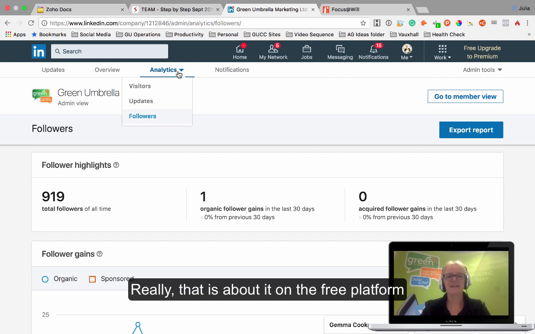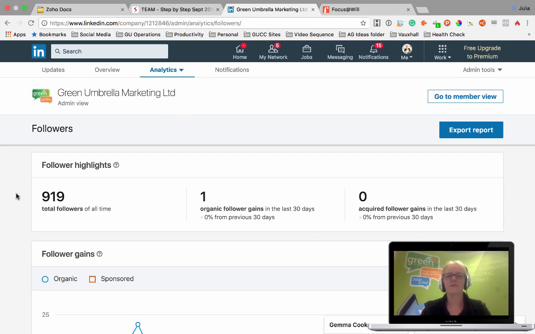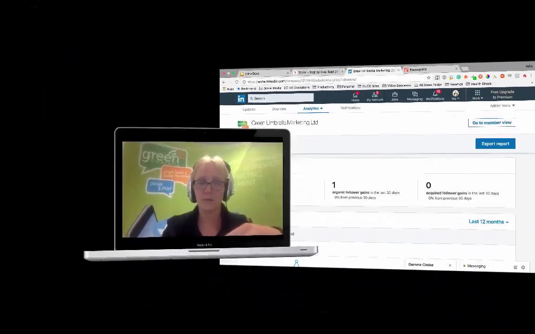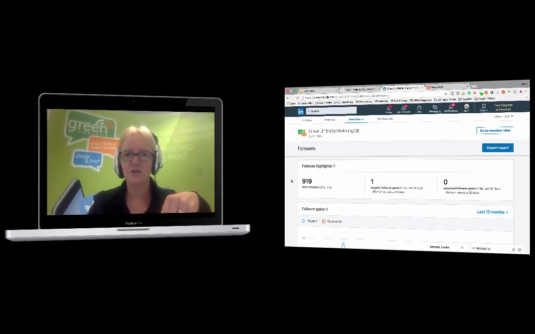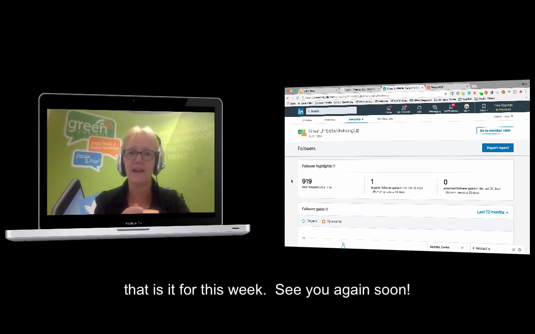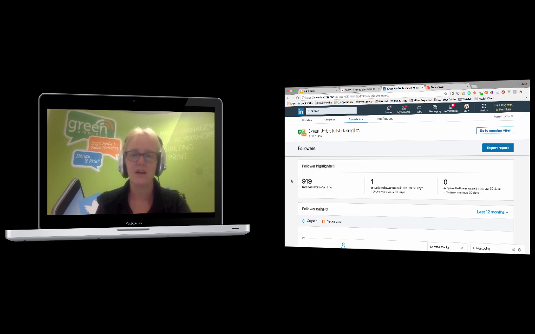Okay, so really, that's about it. All you can do on the free version of the LinkedIn company page, and that's where your analytics are. So the main two areas are, you get an overview as soon as you land on your company page on the left-hand side. It just tells you whether things are up or down, so you get green or red. Then you can have a look at the individual posts, and then you can have a more in-depth look in the analytics. The important thing is just to make sure that you are definitely exporting those reports so that you can use those CSV files to manipulate it in the way that you wish to.